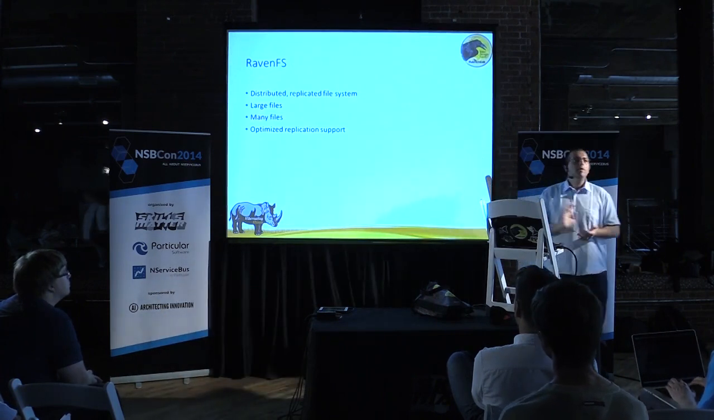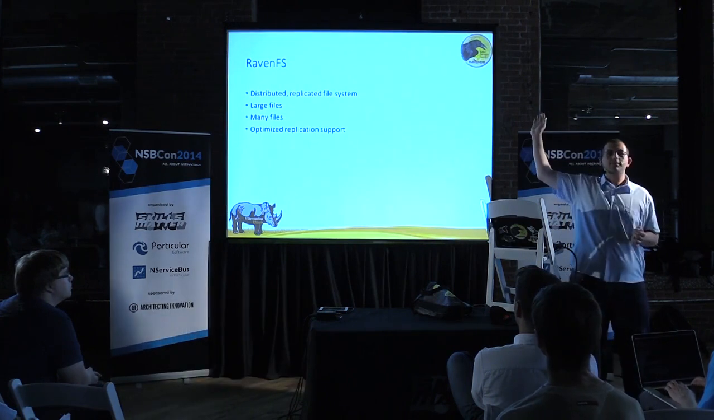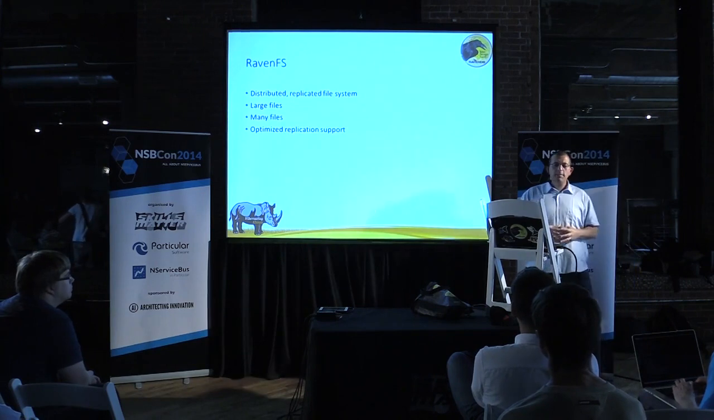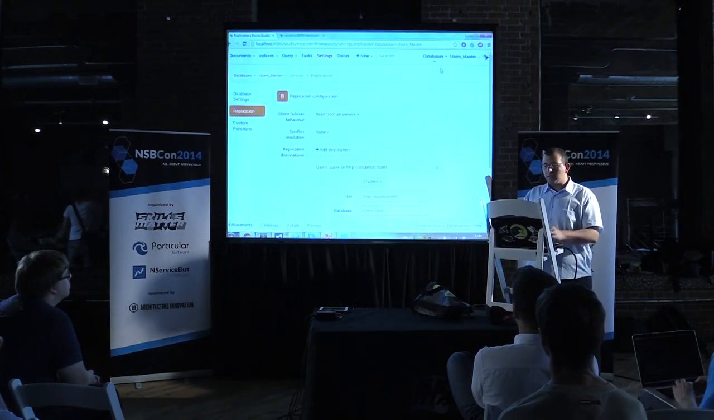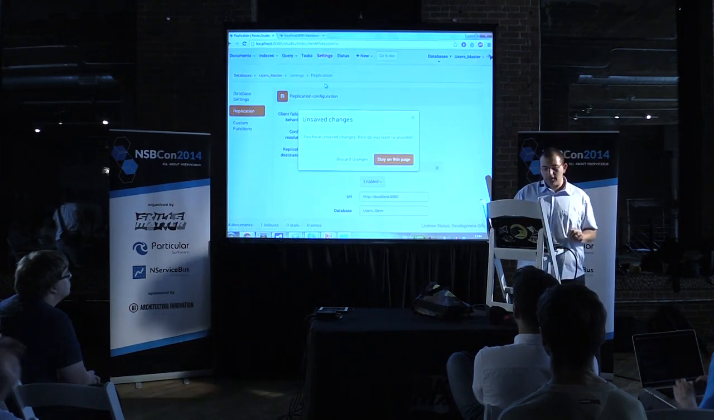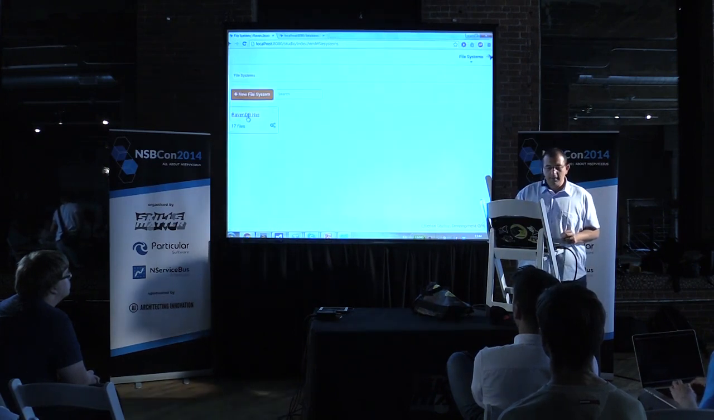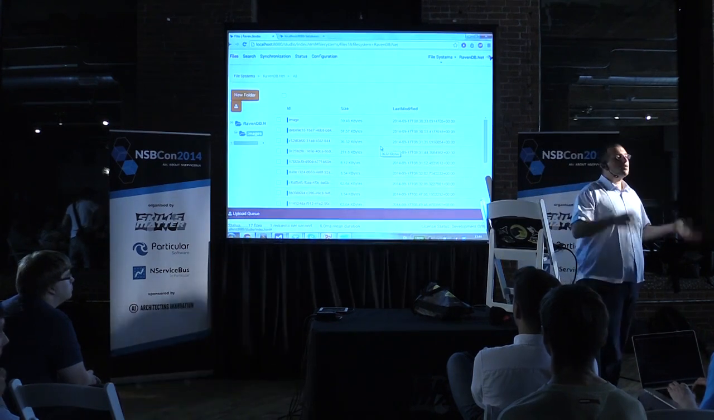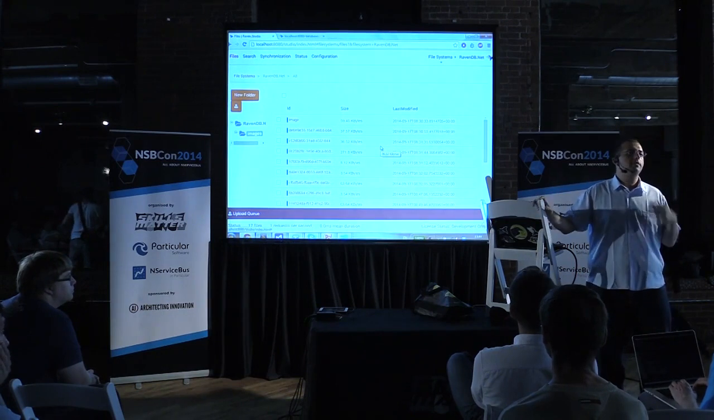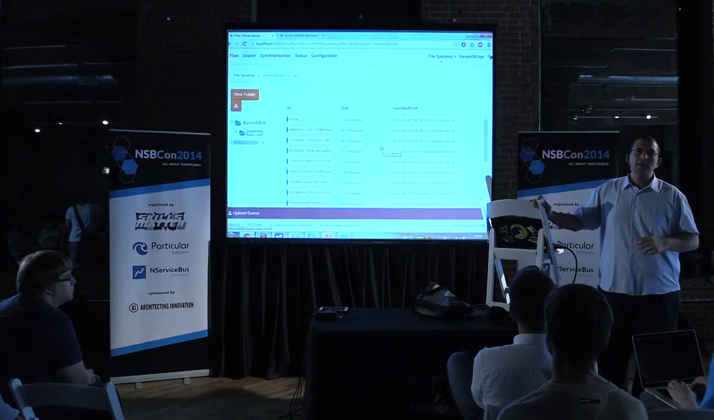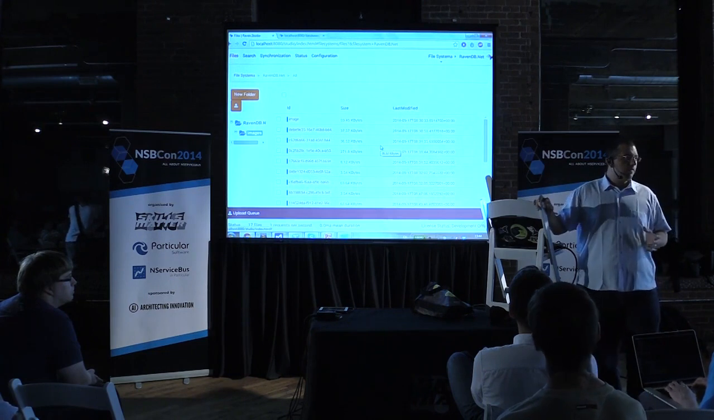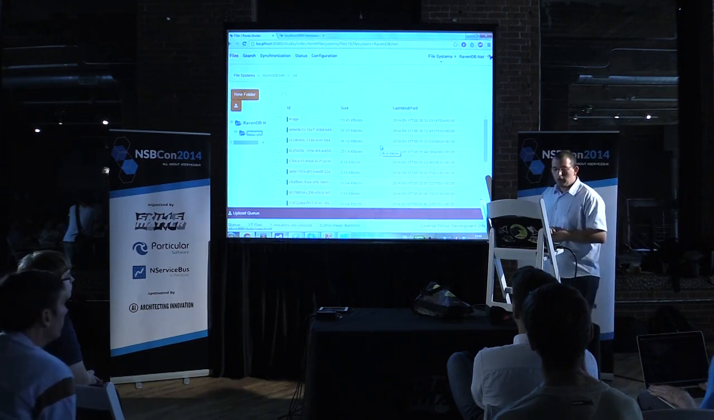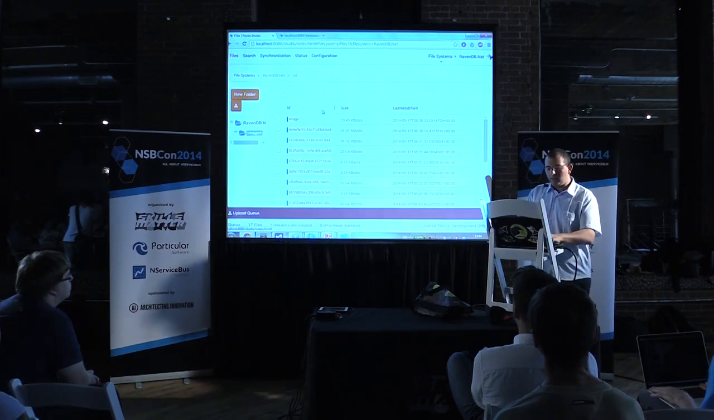This is interesting. How many of you are using the file system? Anyone? Just a few. Okay. So RavenFS is a distributed replicated file system that is meant for handling two interesting scenarios. One of them is large files, hundreds of megabytes, multiple gigabytes, that kind of thing. The other one is many files, hundreds of thousands of files. This is part of RavenDB 3.0. Here you see some images that I have in the system.